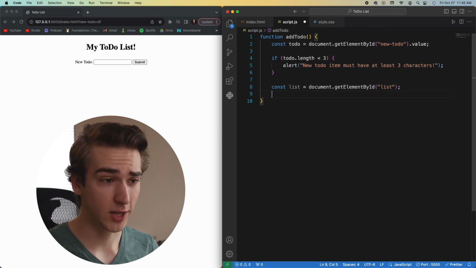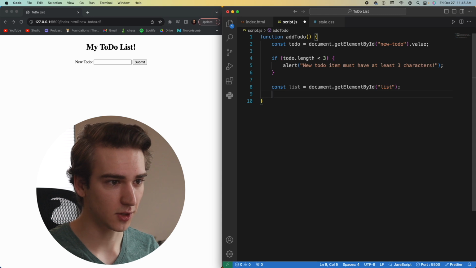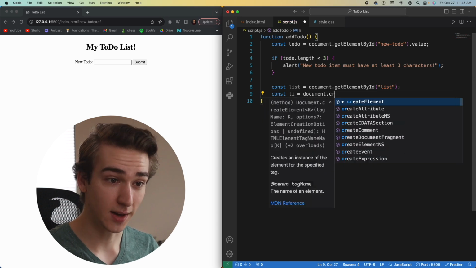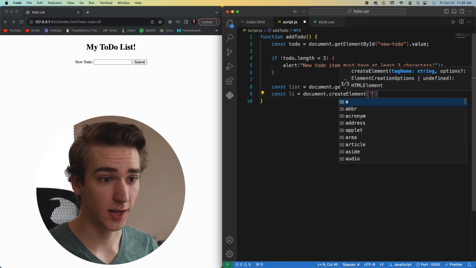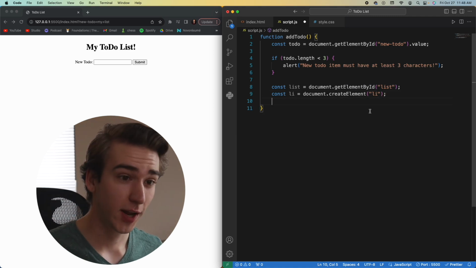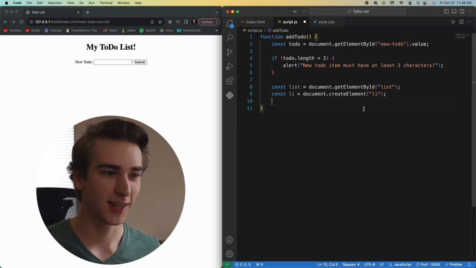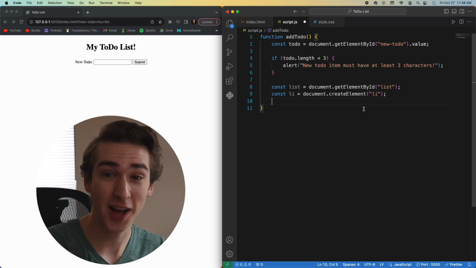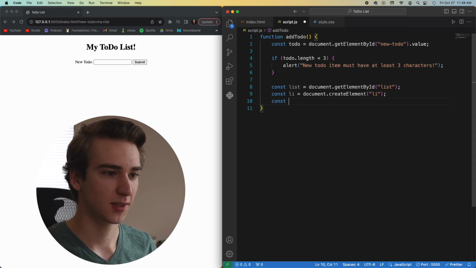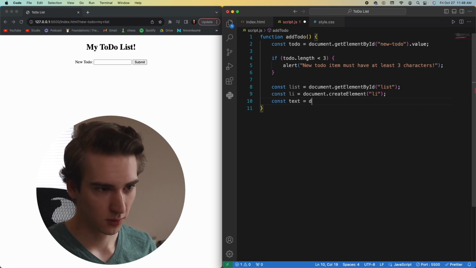And now we're going to have to create a new list element. So let's say const li is going to equal document.createElement. And we're going to create a list element. Great. So we've created our list element. Now we have to create text to actually put inside of that list element, because currently it's blank. So we're going to say const text is going to equal document.